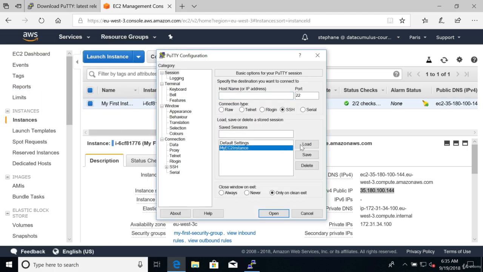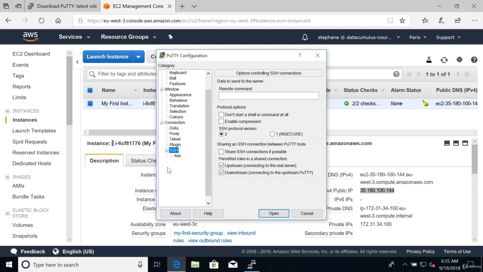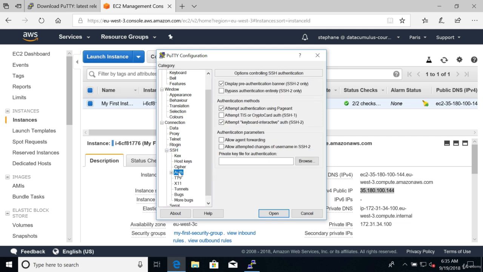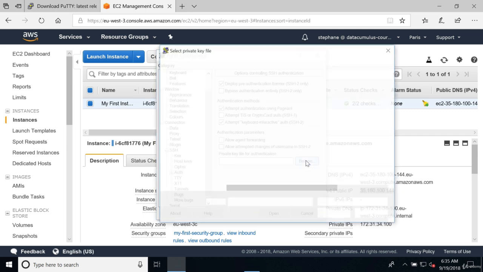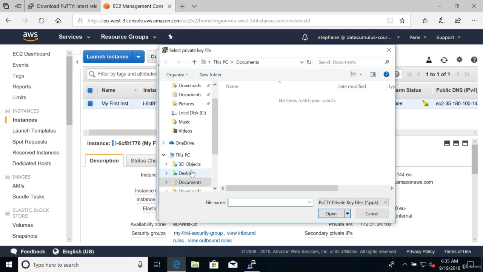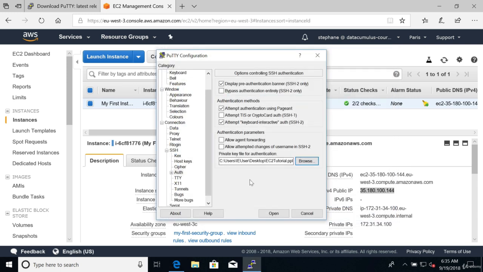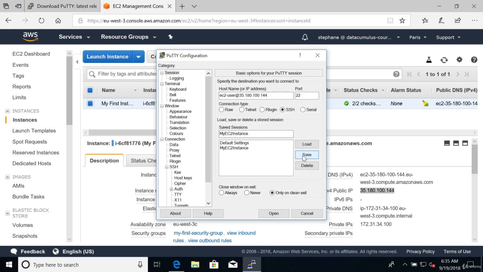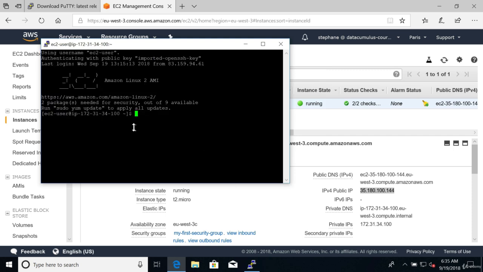So we click on my EC2 instance, click on load, and now we need to reference the PPK file. For this, we go to Connection, SSH, we open this, and there is Auth, and under Auth, there is a private key file for authentication, which you can browse, and then we go to the desktop or wherever you have saved your PPK file and reference your EC2 tutorial.ppk file. Now we're almost done. Don't click on open just yet. We go back to Session and we save it again. This way our my EC2 instance saved session will have the PPK file. Now we click on open, and all of a sudden things work.